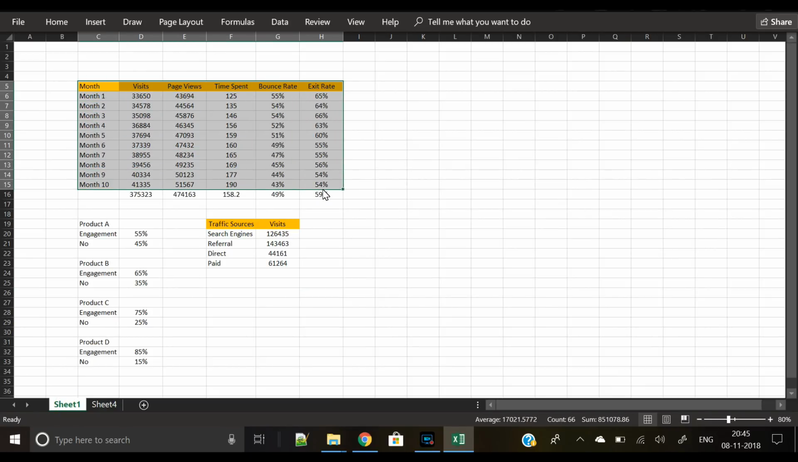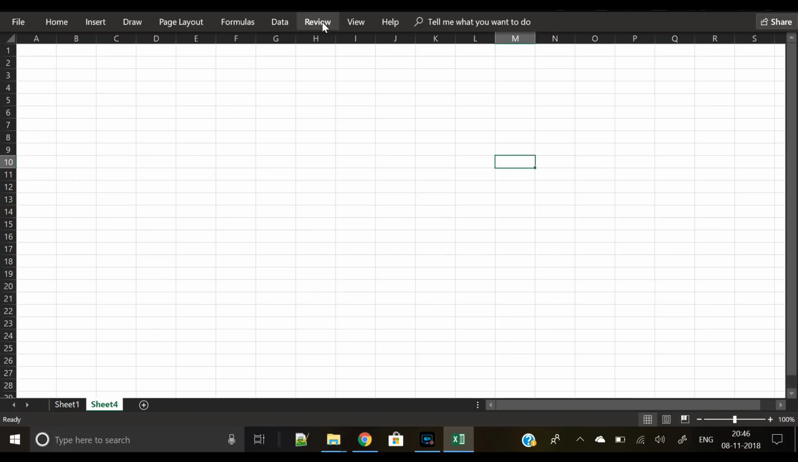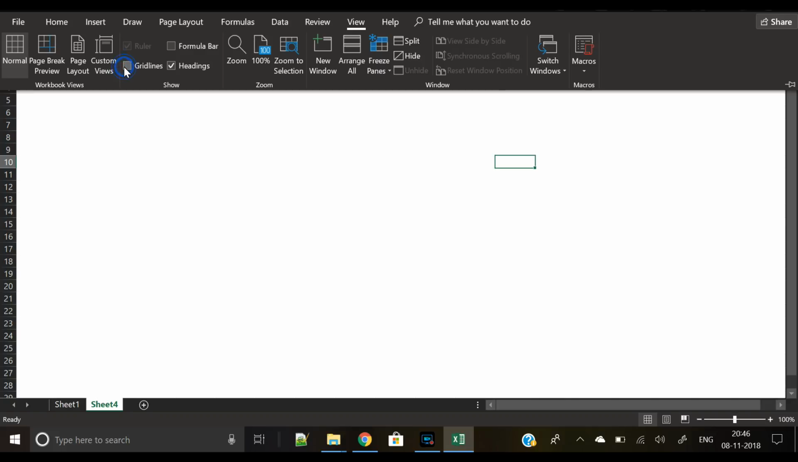So now let's have a look at the sample data that we have created here. And here you can see that we have presented visits, page views, time spent, bounce rate, and exit rate of a website. Then we have added the total and the averages. Then the next data set is the product engagement rate for different products. We have mentioned 4 products here. Next is the traffic sources, like from where the traffic is coming from. So we will use these data parameters and KPIs to create this beautiful dashboard.